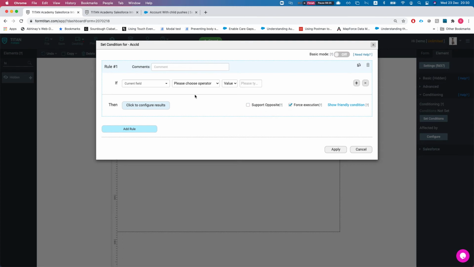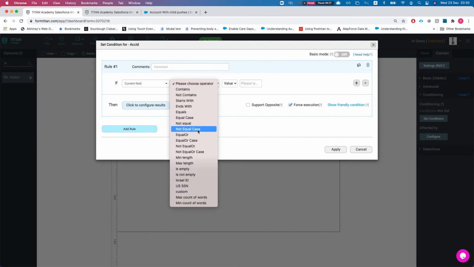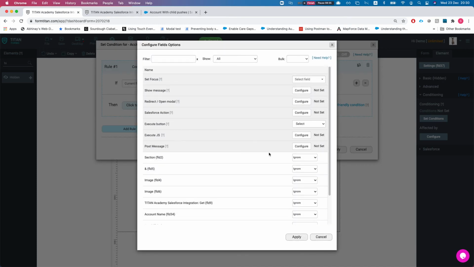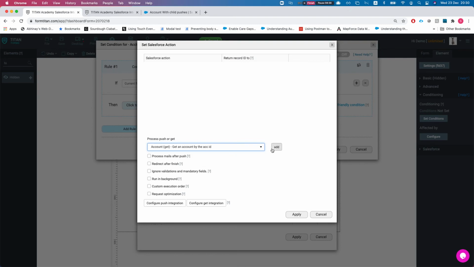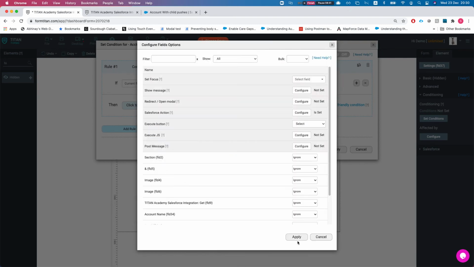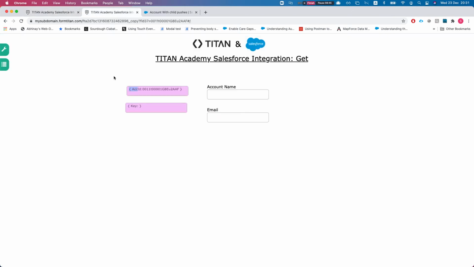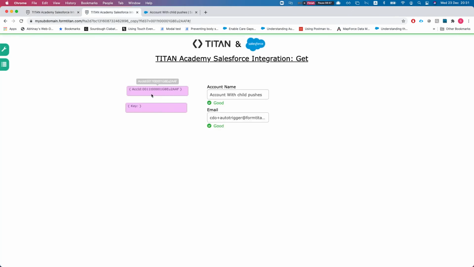So we can go over here, remove the opposite, and what I will say is, if this field is not empty, and I'll click to configure the results, and I'll head over to Salesforce action, and I'll say, please run my get. And I'll hit save, and let's refresh, and let's see what will happen now. Immediately I run my get since I've met the condition.